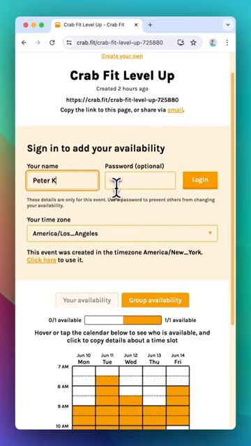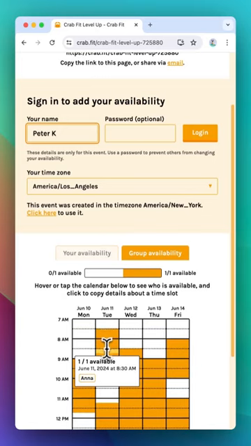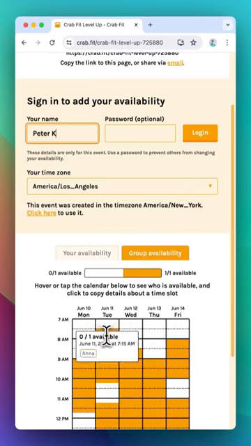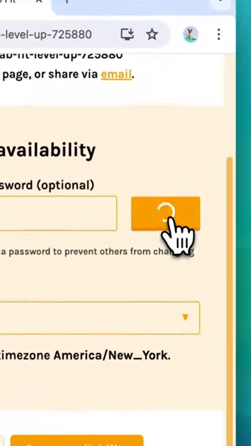So, if you don't put in a password, somebody can look and see who's on this. And for instance, I see Anna has already put her details in here. If she hadn't put a password, I could type Anna here and log in, and then I would be changing her availability. Anna's my buddy, so I don't want to do that. I'm going to put my name. So, I haven't clicked login yet. It's still not ready for me to give my availability, but I'll click login.